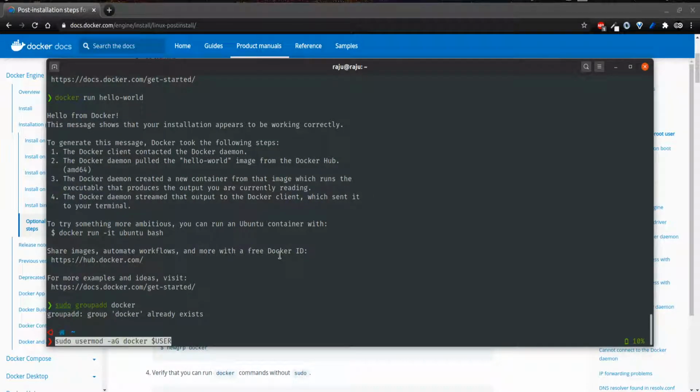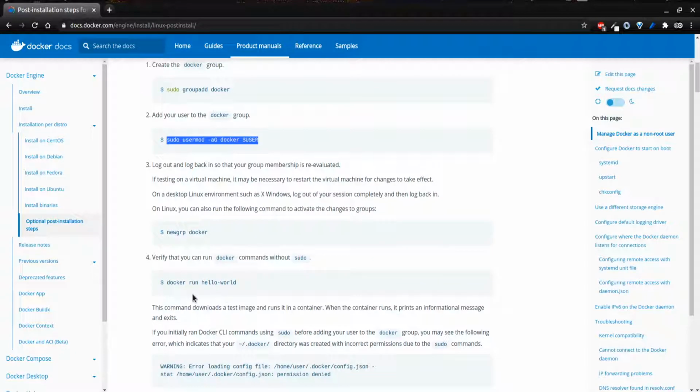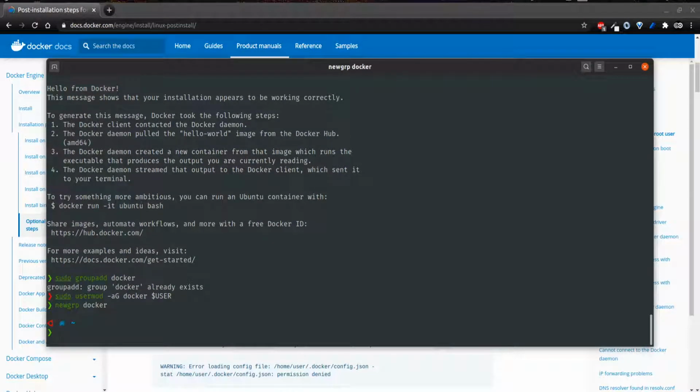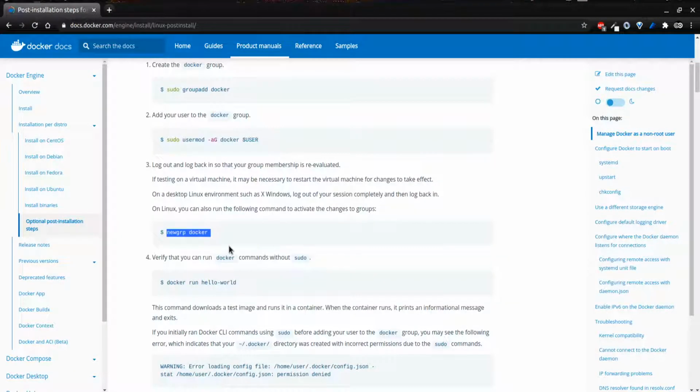Next thing you're going to add is usermod -aG docker, and you're going to add yourself to that user group. Once you've done that, you have to log out and log in back so that the changes take effect. But as we are running on Linux, we can just pass this command, and it will behave as if we have logged out and logged in. Now if we run the same command, docker run hello-world, we can see it's executing perfectly.